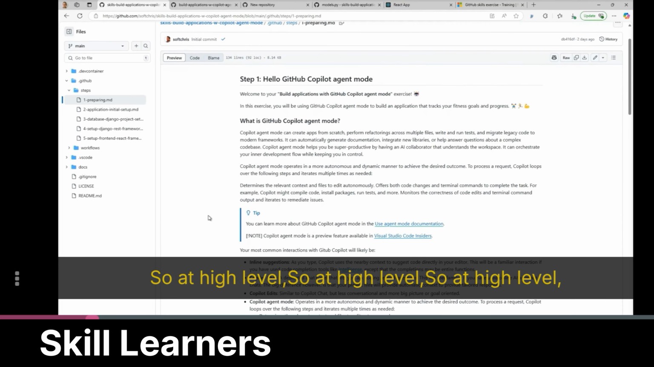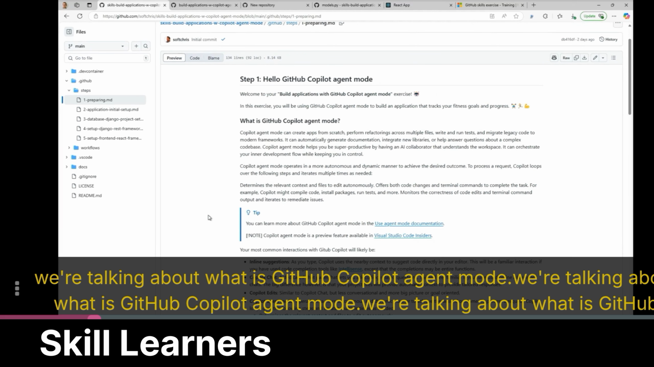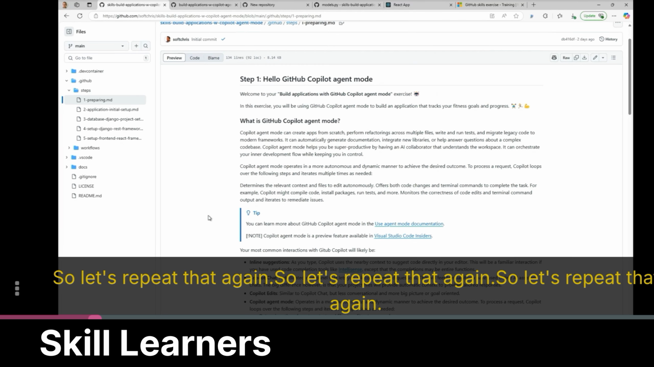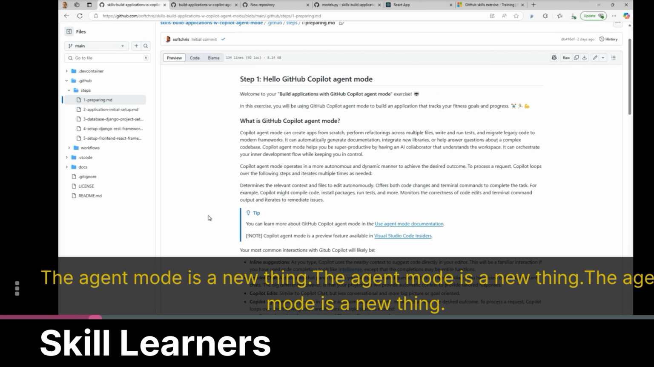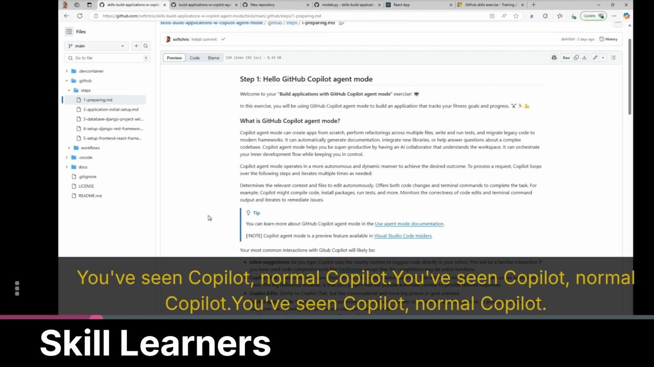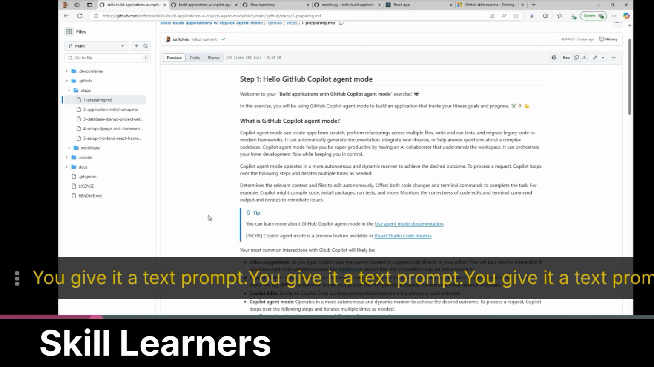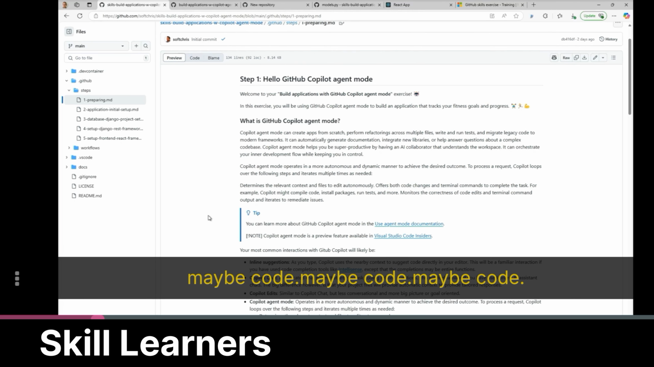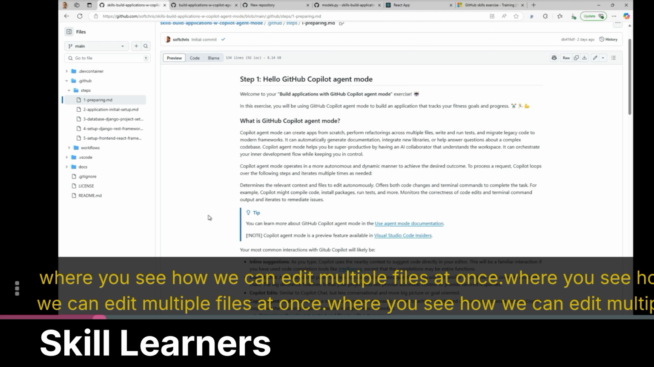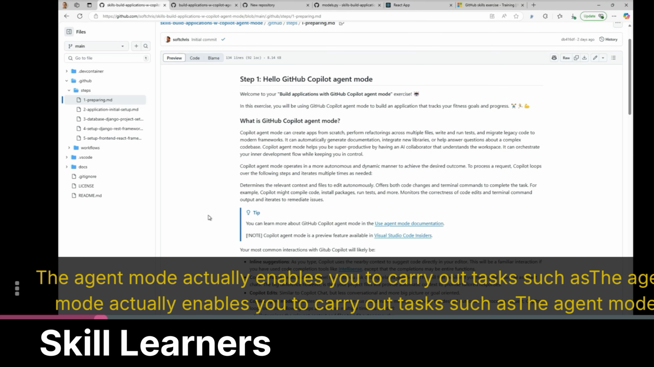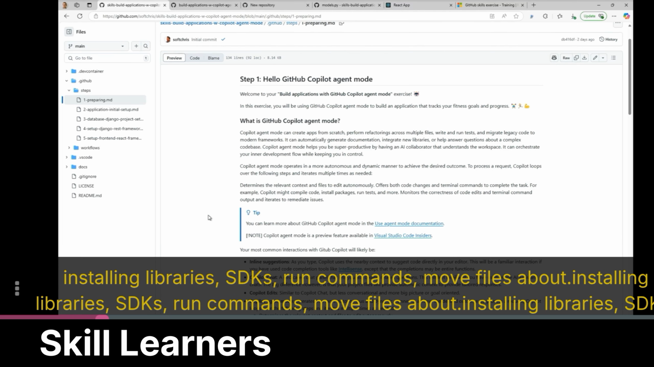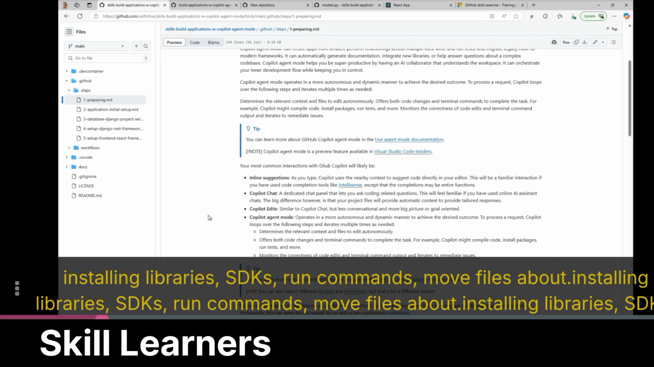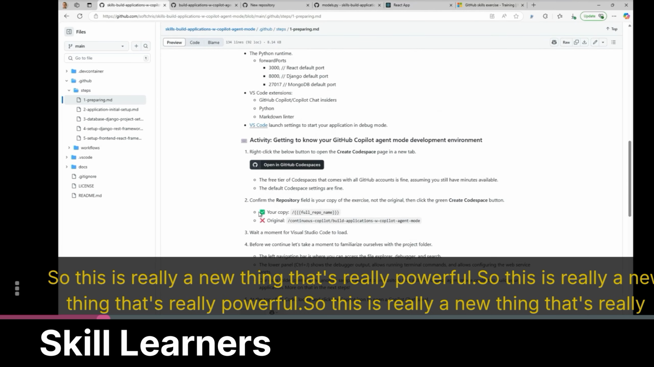So at a high level, we're talking about what is GitHub Copilot Agent Mode. So let's repeat that again. The agent mode is a new thing. You've seen Copilot, normal Copilot. You give it a text prompt, you get some kind of text back, maybe documentation, maybe code. You've seen Copilot edits, hopefully, where you see how we can edit multiple files at once. Agents is a new thing. The agent mode actually enables you to carry out tasks such as installing libraries, SDKs, run commands, move files about. So this is really a new thing that's really powerful.